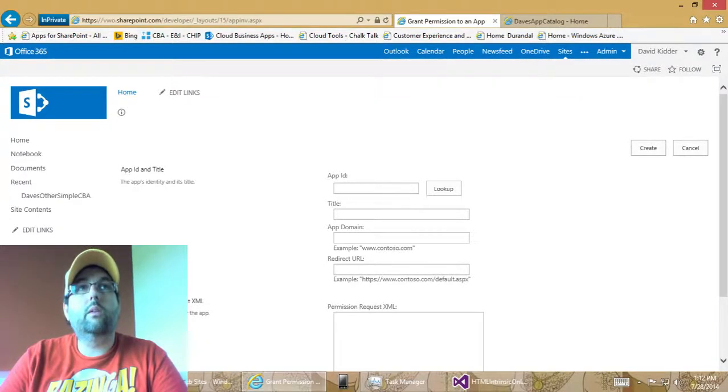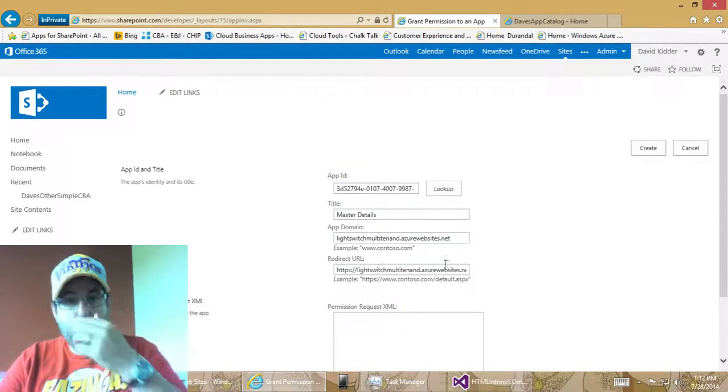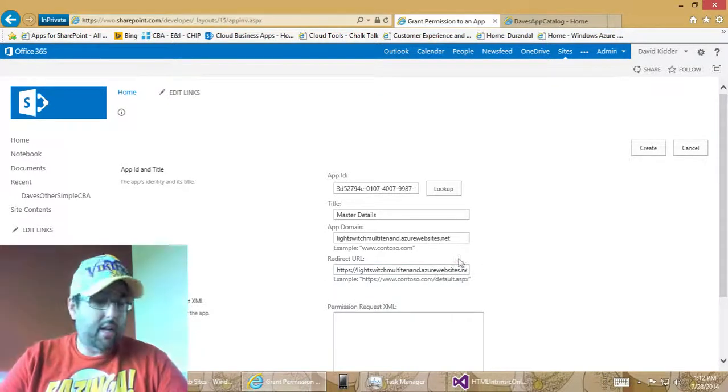So if I go in, I'm just going to copy my client ID out of a notepad here, paste that in, and do a lookup. And once that's done, you can see here's all the stuff that I put in: the title, the redirect URL, that type of stuff. So that's kind of handy if you need to do that.